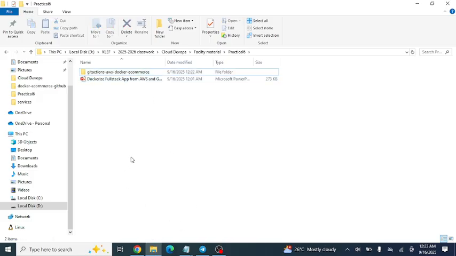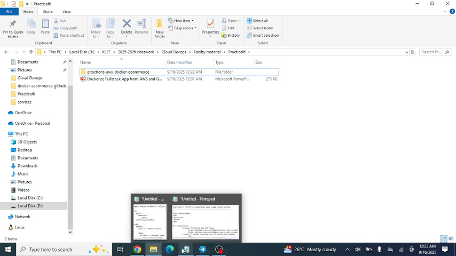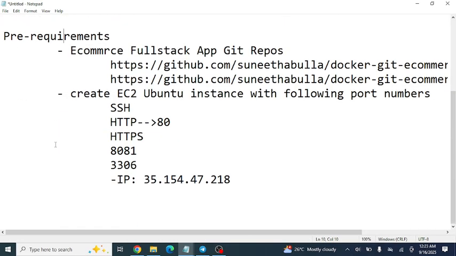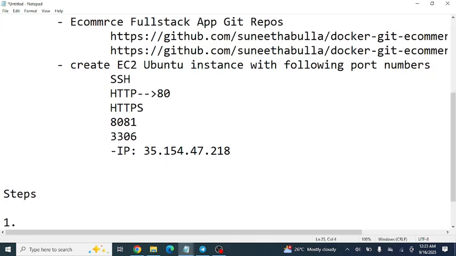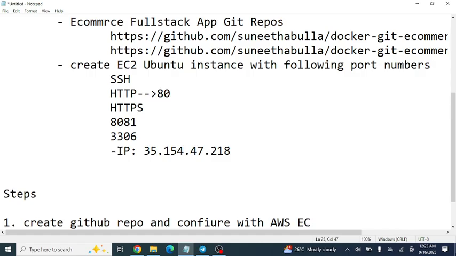Okay, wait. Before doing this one, we need to do something. First of all, pre-requirement, right? Pre-requirement completed. Now, step 1. First step, what we need to do? We need to create one GitHub repository and configure with the AWS EC2 instance.